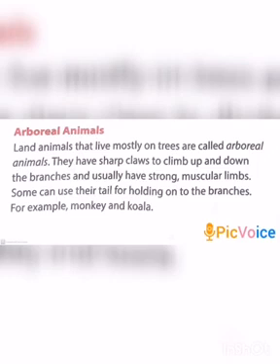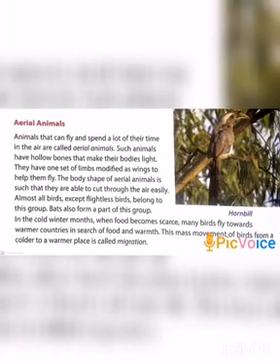Squirrels use their strong claws to cling tightly to branches. Some monkeys coil their long muscular tail around branches while swinging from branch to branch.